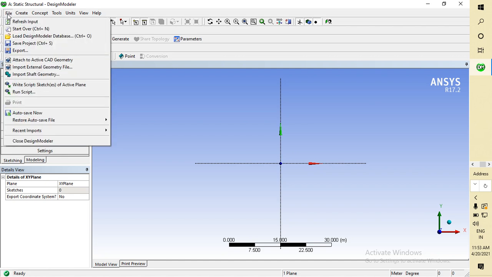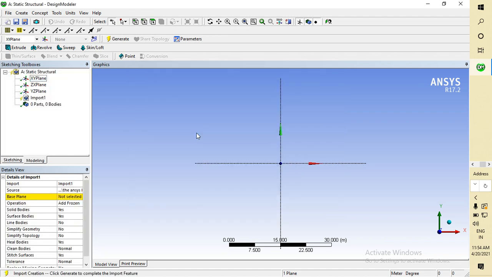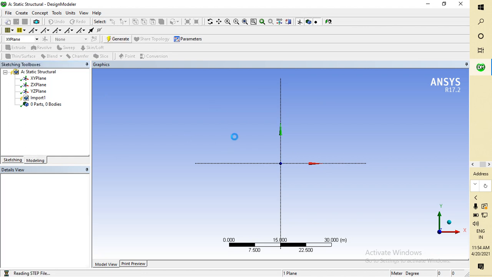To import, go to import external geometry file, click here. I already made some beams. I already did some simulations on beams. So, the circular ball using STEP. Okay, I would like to open the ANSYS lecture 11 beam example. Okay, I will show you here. After going here, you will not get any diagram. To get the diagram, you have to click on generate. It will generate our figure.